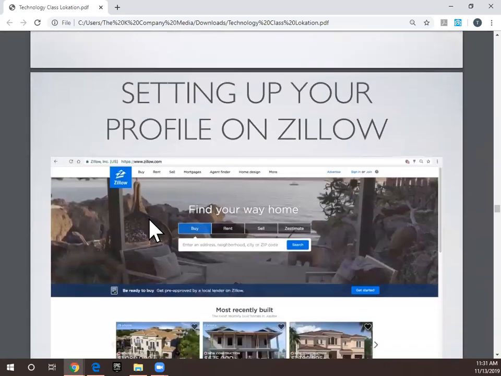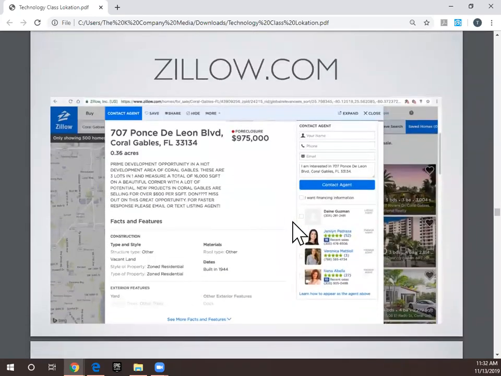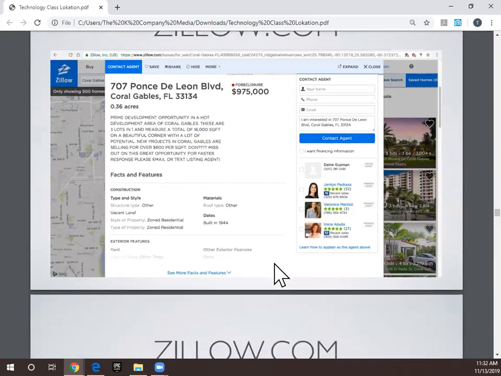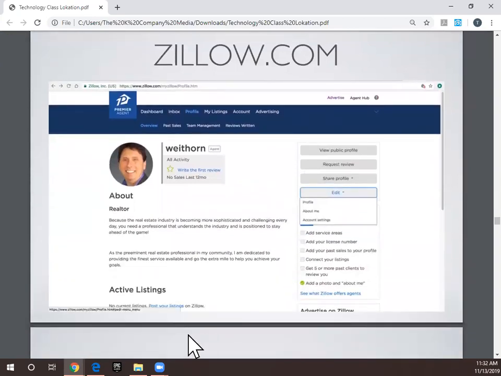All right, setting up your profile on Zillow. When you have a listing, you're going to show up on here for free, and you need to have your picture and your information show up. So you're going to go to Zillow.com, sign in and set up your profile. This way, when you have a listing and it shows up on Zillow, your information is there. We all hate Zillow. They're trying to put realtors out of business. I teach a class on that. The real estate boards automatically post the listings on Zillow, so yes, your listings will automatically show up on Zillow.